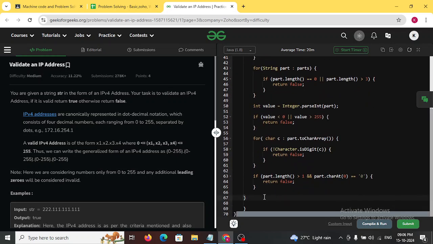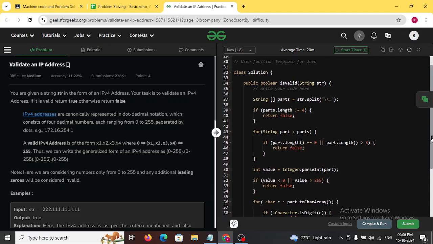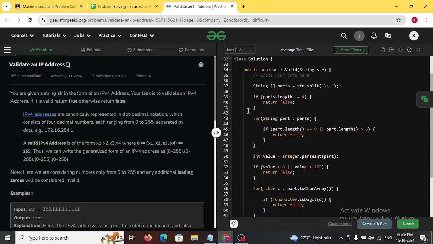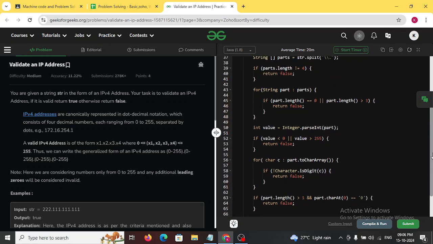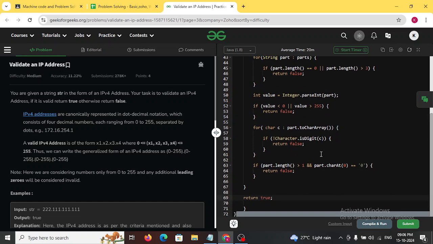Then finally I return true. In this for loop, if any condition is satisfied, we return false. That is, it is an invalid IP. If none of the conditions is satisfied in that loop, after the end of the loop we just return true. True means it is a valid IP.